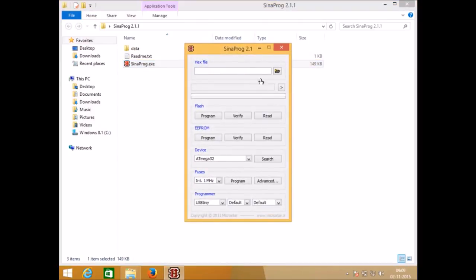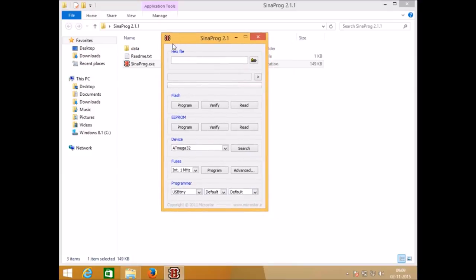In sinaprog's first window you will see that there are some sections like hex file section, flash section, EEPROM section, device section, fuses section, programmer section. To set fuse bits you need to take care of the lower three sections: device, fuses, programmer. From here you need to select the proper programmer which you are using. Just click on the search button so that it gives search OK, and the microcontroller which is connected to your computer will be shown here.